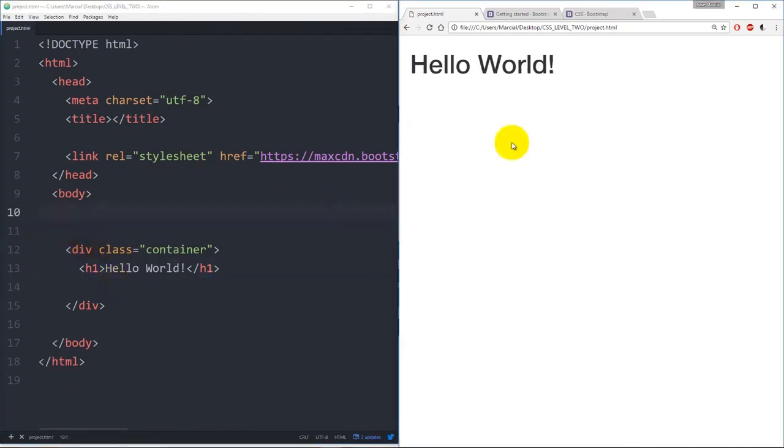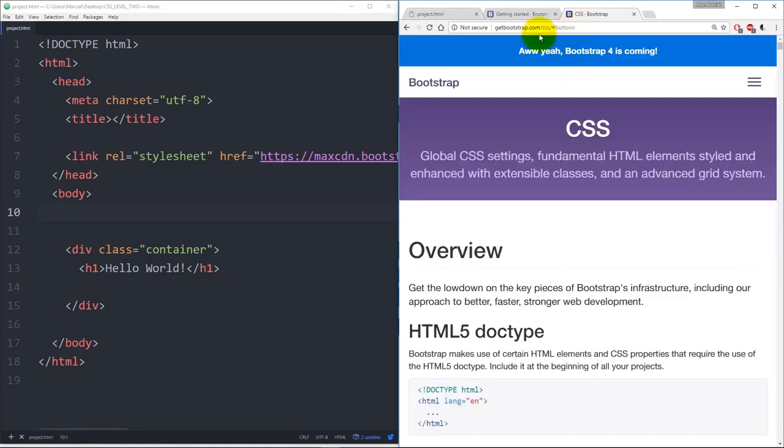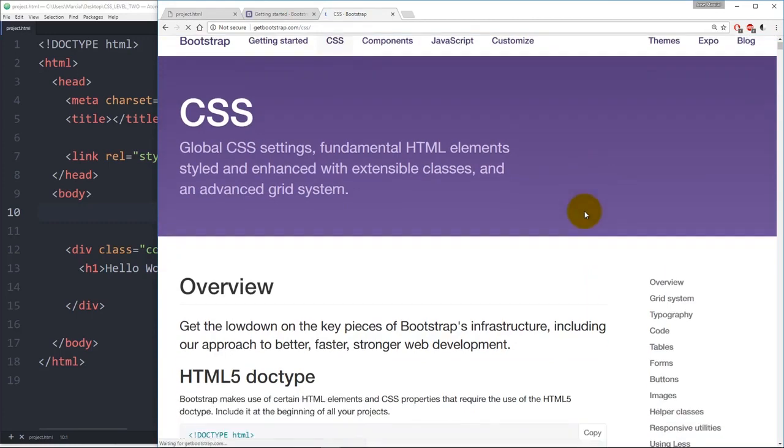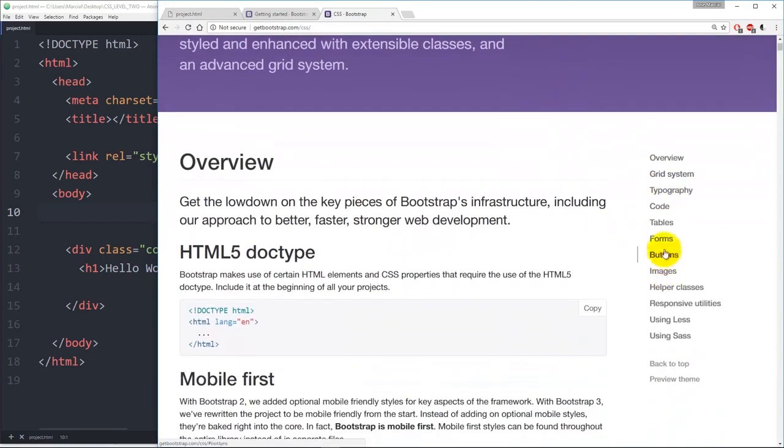Okay, now that we've explored the container class a little bit, it's something we'll explore a lot more as we continue through Bootstrap. It's time to talk about the button classes that are available to you in Bootstrap. If you come to the link getbootstrap.com/CSS, which if I expand this browser, you'll see it here in the top nav bar, you can just click on CSS. There is a right-hand side column here with some sections, and click on buttons.